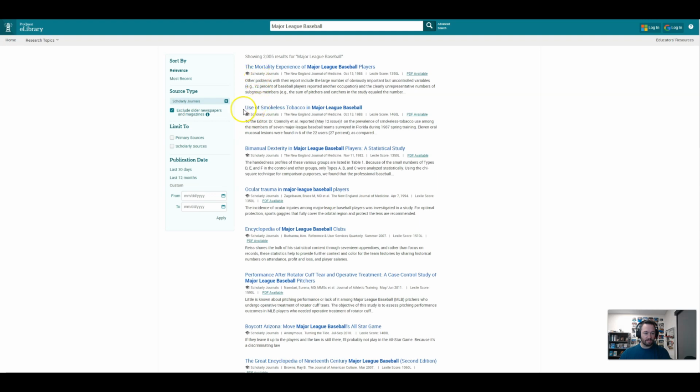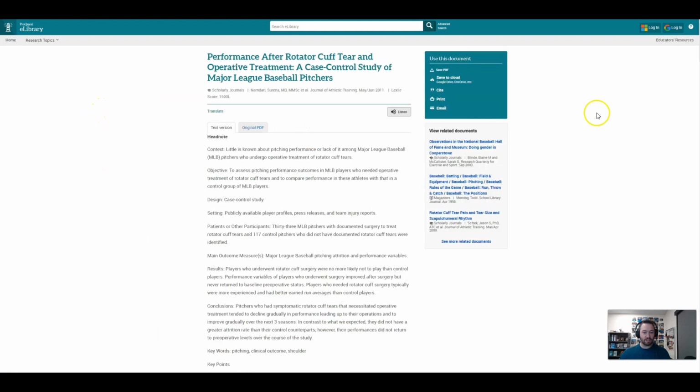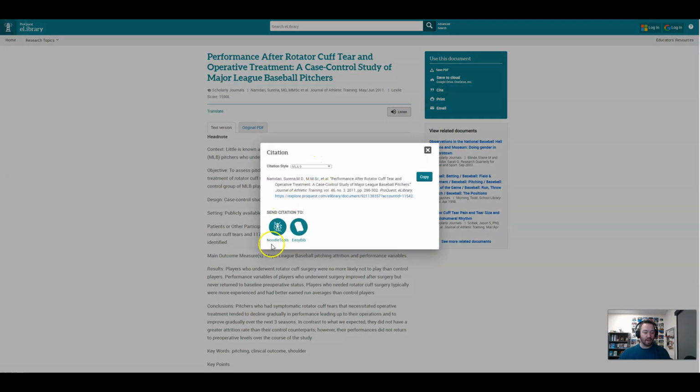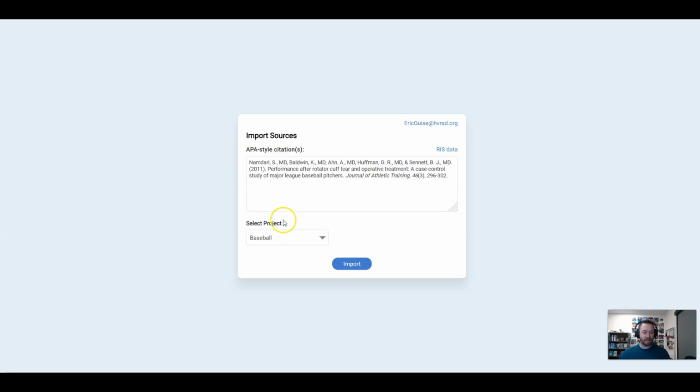All right, I'm just going to pick any one of these, just so we can get an example of how easy it is to take it over to Noodle Tools. So if this is a journal article that I'm interested in using, over here we can cite it. All right, we can save it as a PDF. There's a lot of different options within the database itself, but we're going to cite it, and we're going to select send citation to Noodle Tools. All right, up here I could choose what I want as far as the styles. I'm going to send the APA over and just select Noodle Tools.